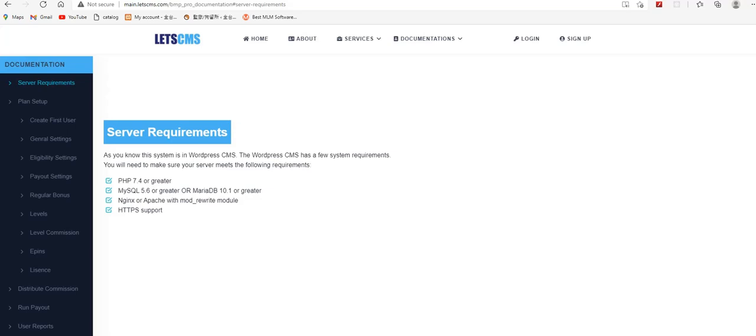The minimum requirement for our software with WordPress is PHP 7.4 or greater, and MySQL 5.6 or greater, or MariaDB 10.1 or greater. You can run the website on any server like Nginx and Apache. HTTPS support should be there.